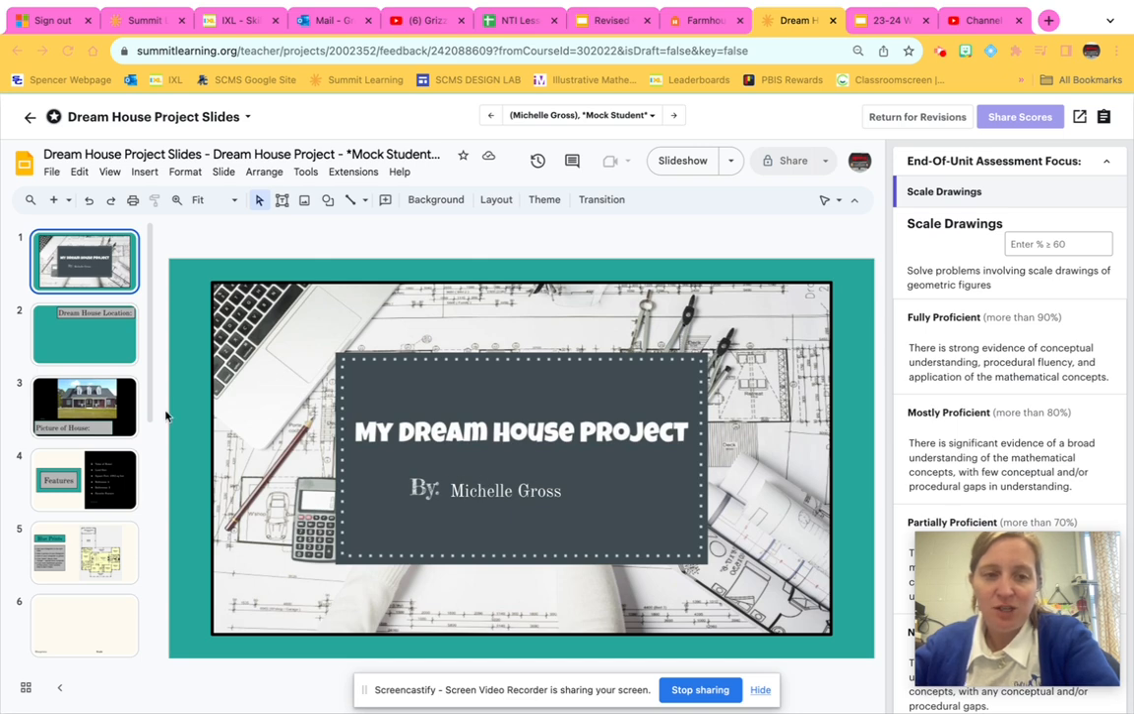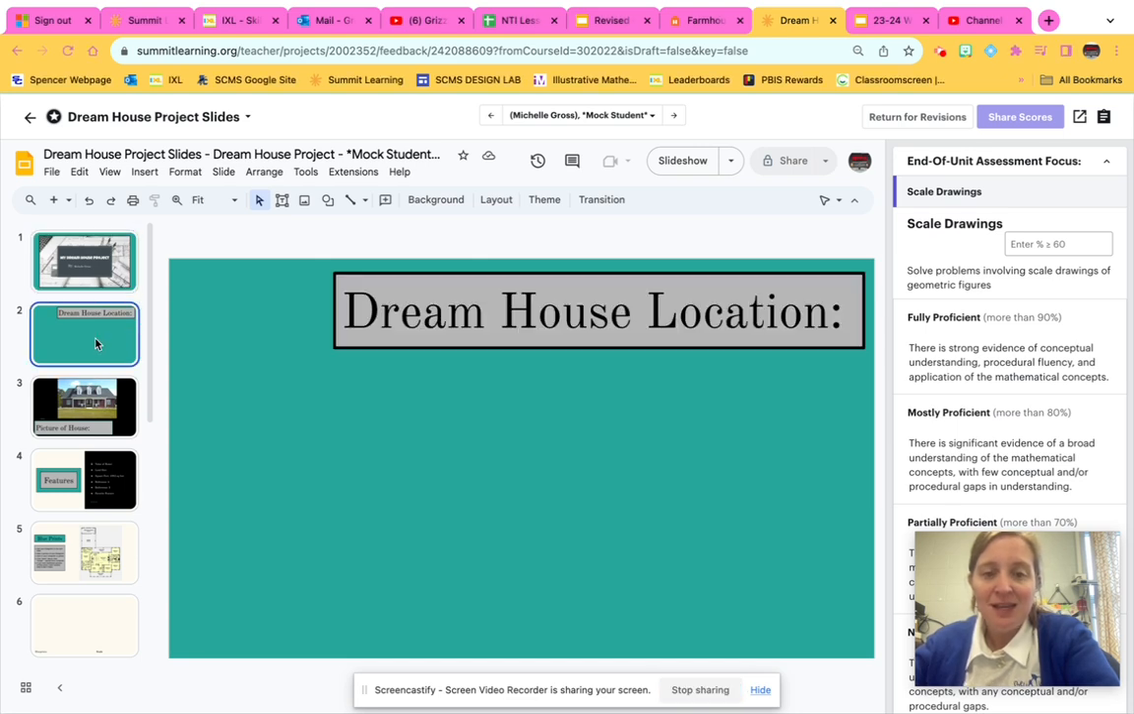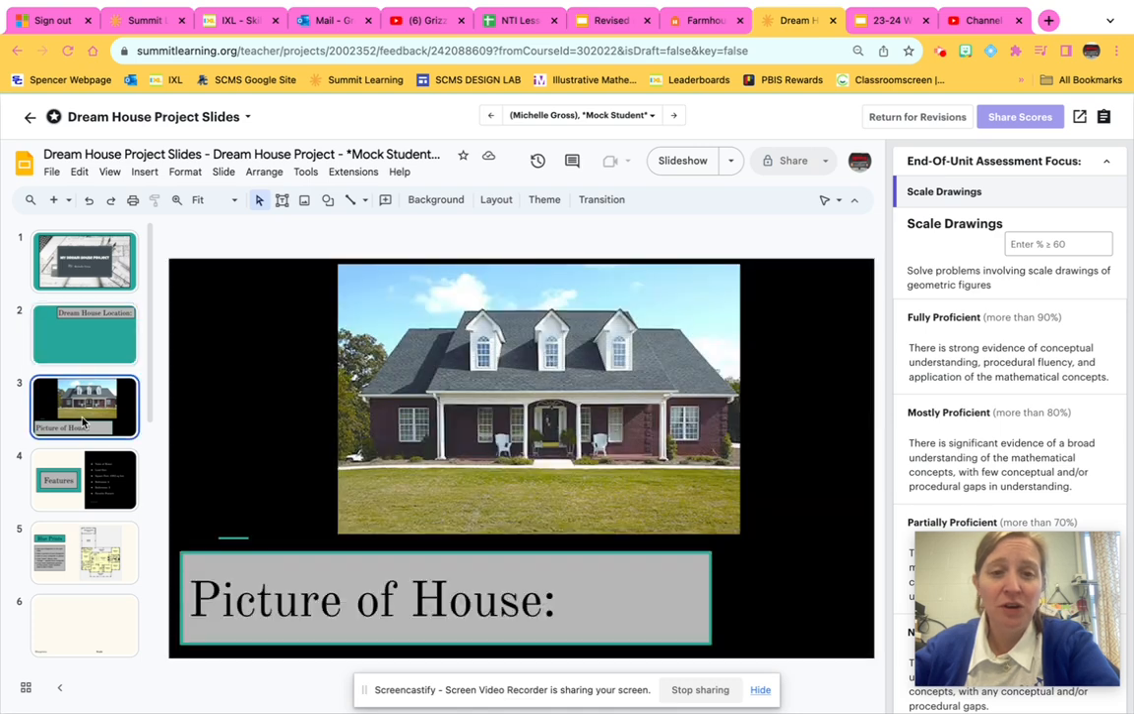The first slide, just make sure your name's on it. The second slide, make sure you put your location where you want to live. You can put a city, you can put a county, you can put a state, you can put a picture, just basically wherever you want to live. The third one, make sure you put a picture of the outside of your house, okay?